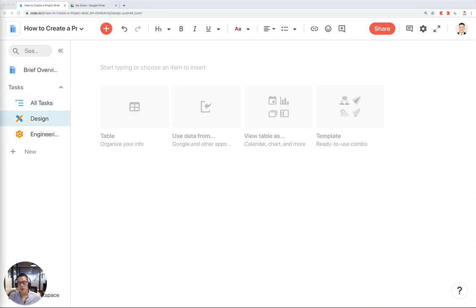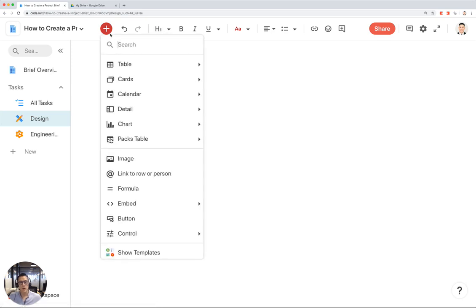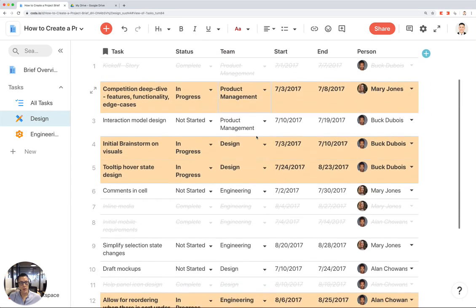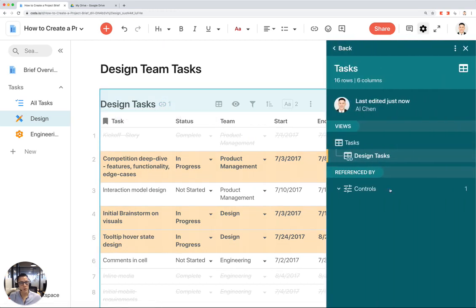So in design, I'm going to give this a title of design team tasks. And I'm going to click on the plus sign here and go to table and insert a table view of tasks. So by default, you're going to get the entire task list, which is not what I want because I want just design tasks for this view. And if I click on this icon, you're going to notice that this design tasks is now a view of the tasks table.